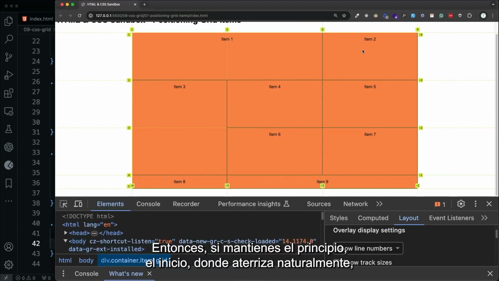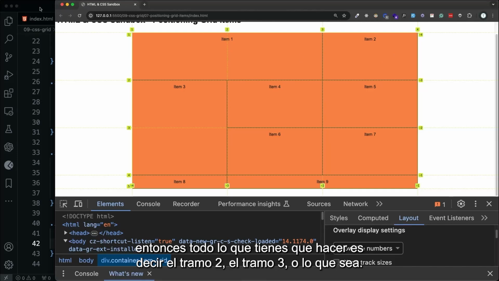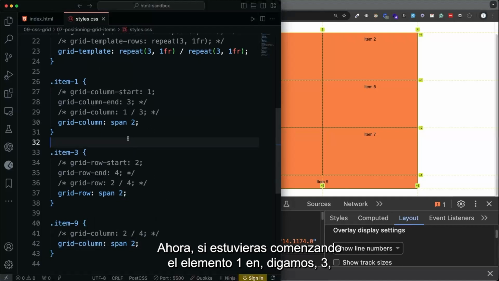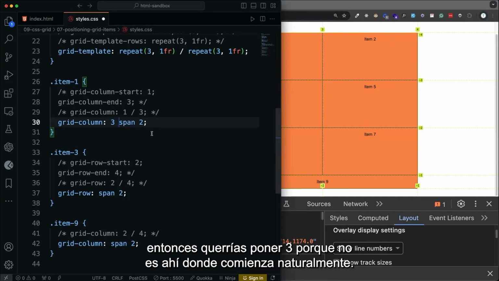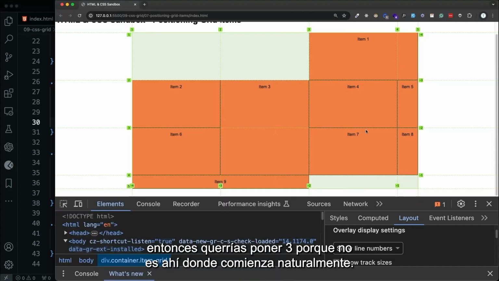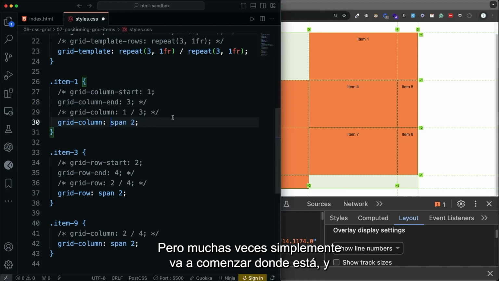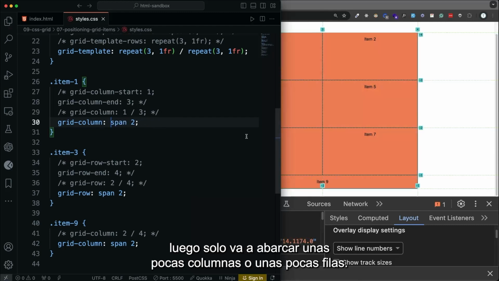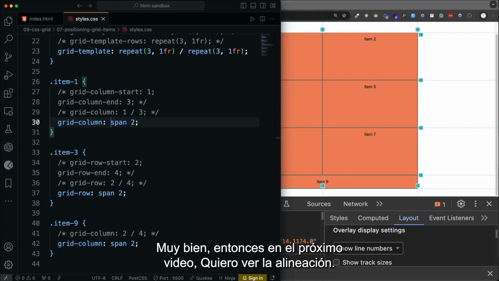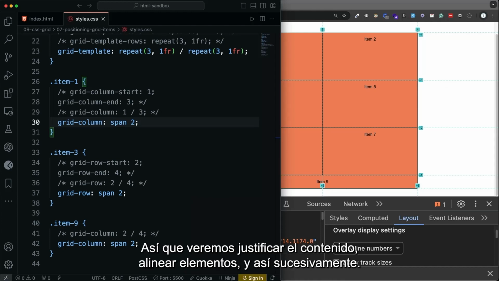So if you're keeping the start where it naturally lands, then all you have to do is say span 2, span 3, or whatever. Now, if you were starting item 1 at, let's say, 3, then you would want to put 3, because that's not where it naturally starts. So now item 1 is starting at 3. But a lot of the time, it's just going to start where it is, and then you're just going to span a few columns or a few rows. In the next video, I want to look at alignment. So we'll look at justify content, align items, and so on.